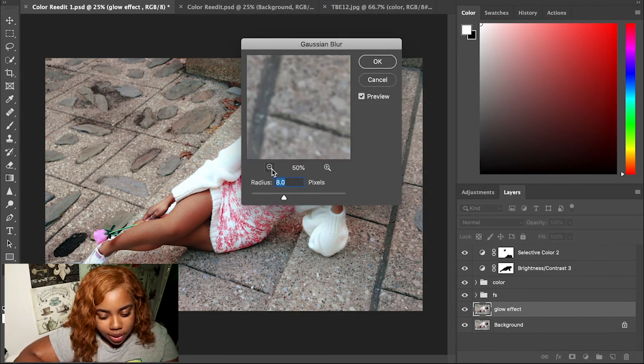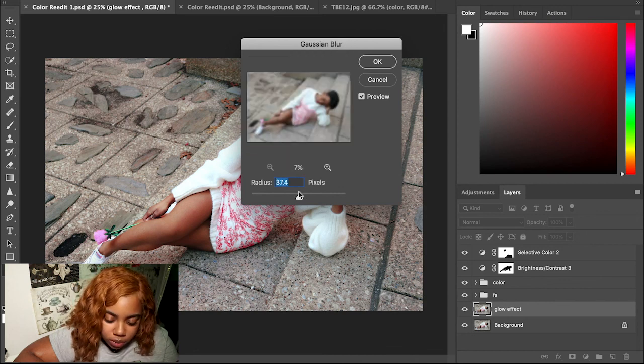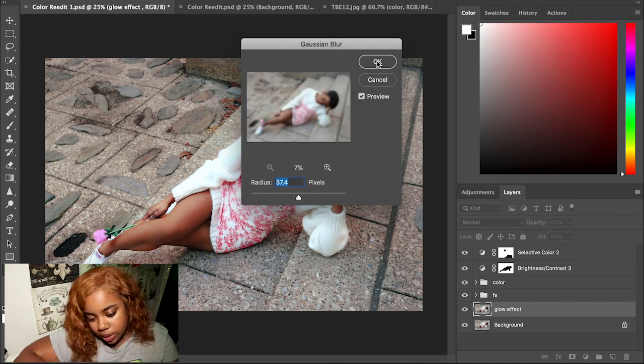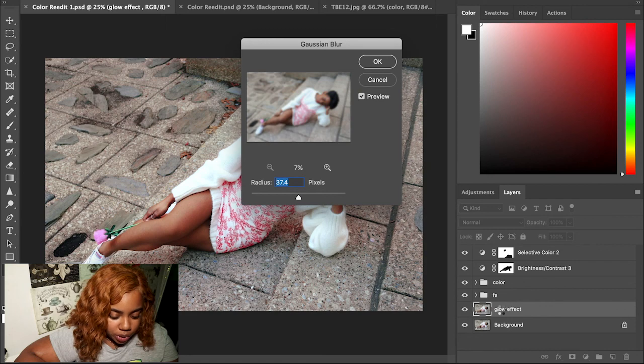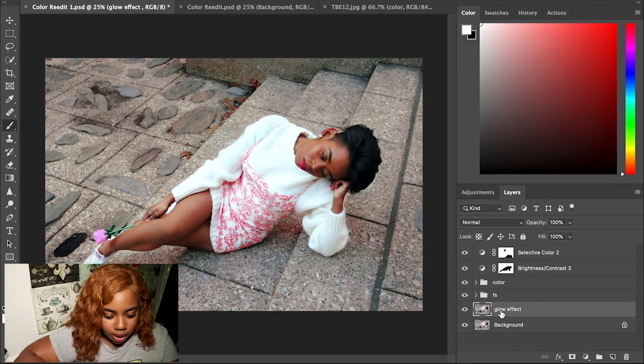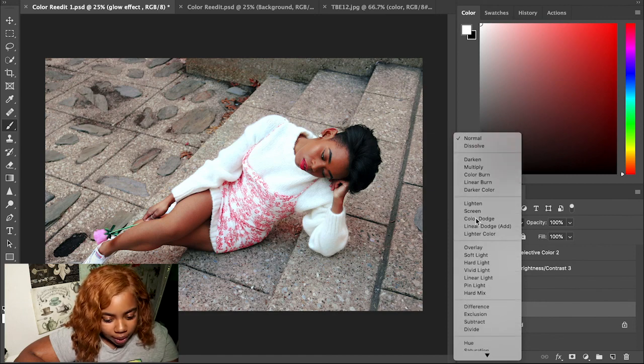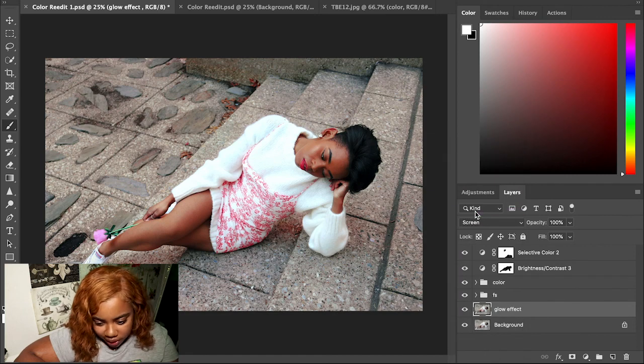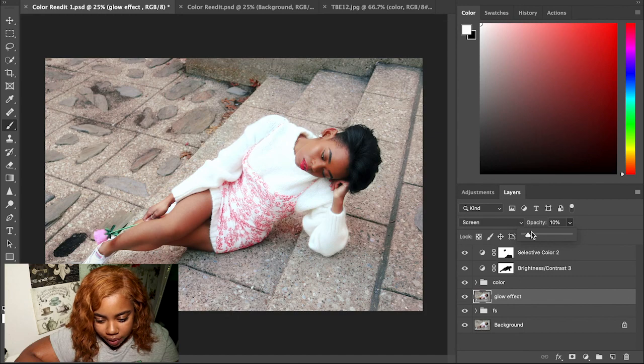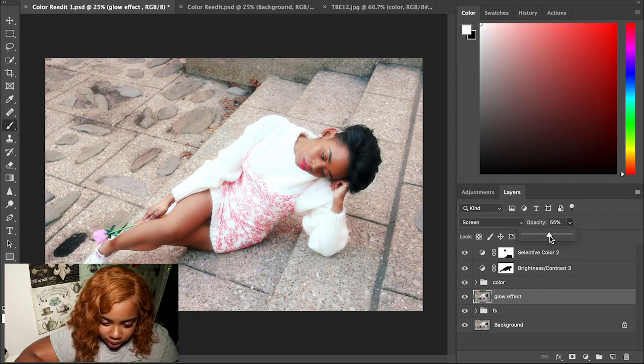And you're gonna go to filter and you're going to go to Gaussian blur. You can blur it as much as you like. I'm gonna do it to like 37. That's where I'm gonna do it to. So basically with the glow effect, you want to go from normal and then put screen. You can see it's very white-ish, and I don't like it all white like that.